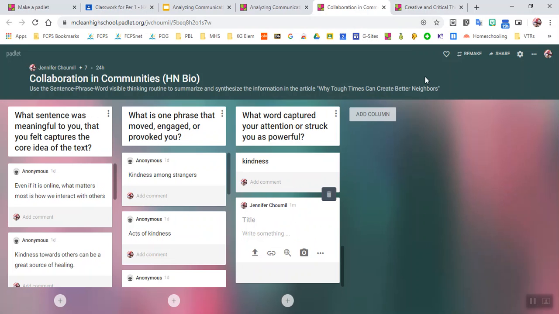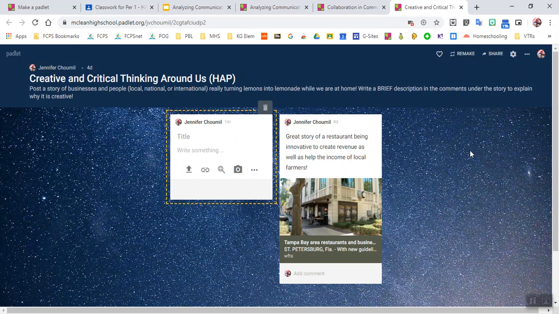Here's another example of a shelf format where I asked them to reflect on an article that was talking about how tough times can create better neighbors. And so you can see that the students picked various phrases, sentences, and words that were meaningful to them. And then here's another example where this is a wall format.